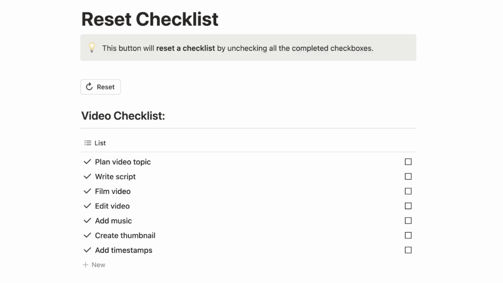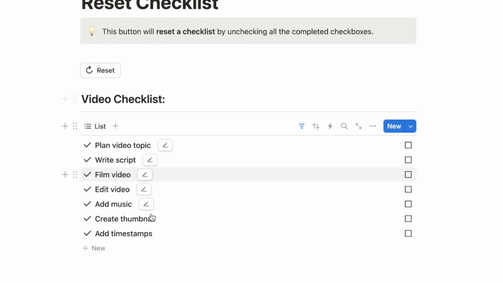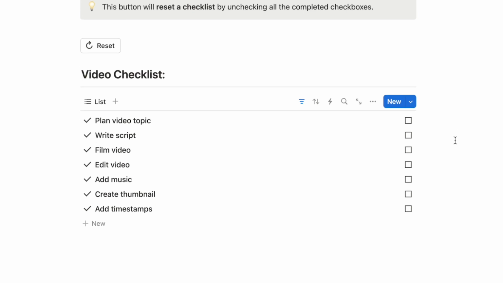The next button is a button that will reset a checklist by unchecking all of your completed checkbox. So I use these all the time. So here is an example of a YouTube video checklist that I have. So these are all of the steps that make up that process.